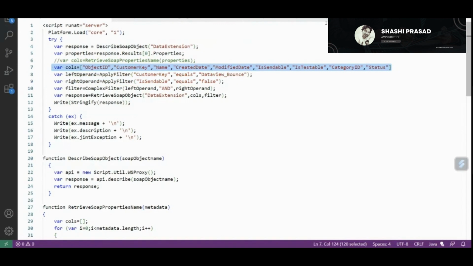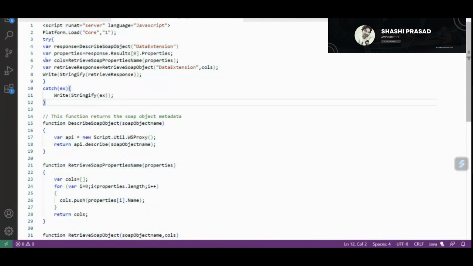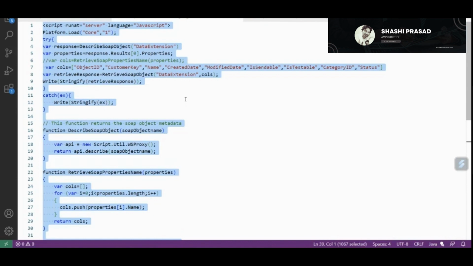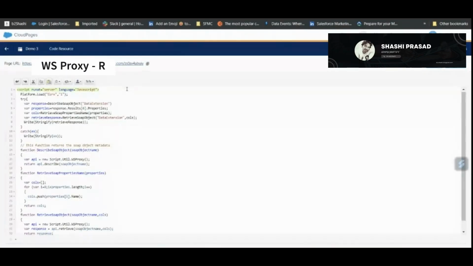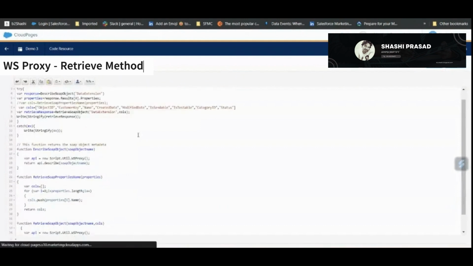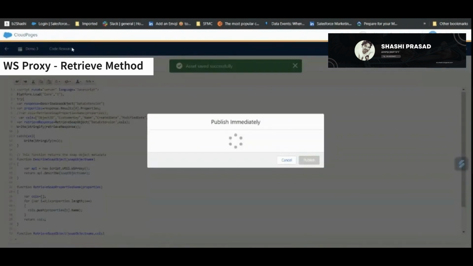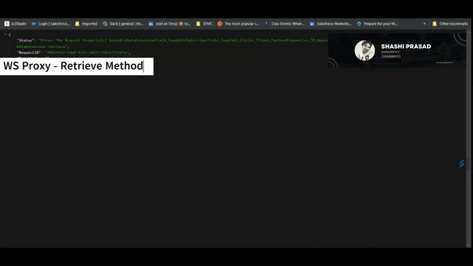So here, instead of this column, for now I'm going to comment on this, and just predefine a few columns. Copy this. So here I have object ID, customer name, customer key, name, created, modified, and so on. Copy this, close this. Okay, fine. Publish and run this. This is cached anyway.